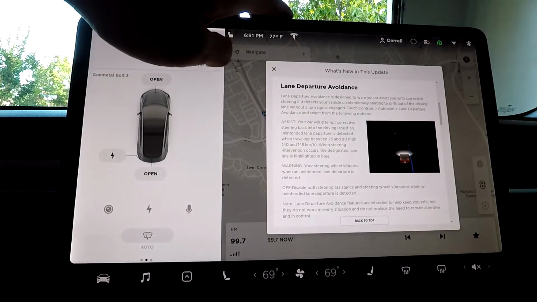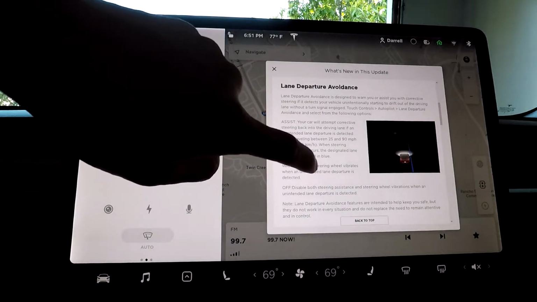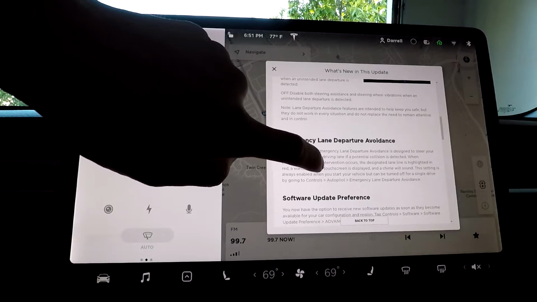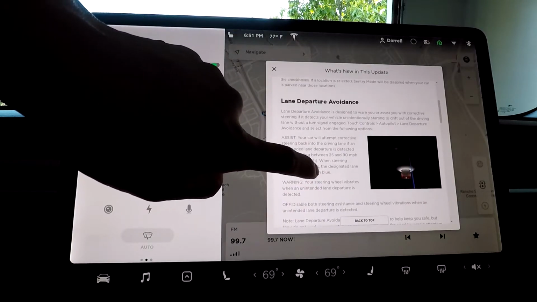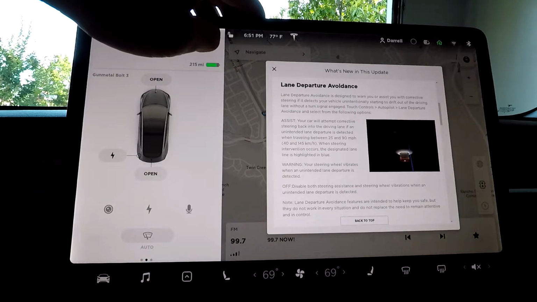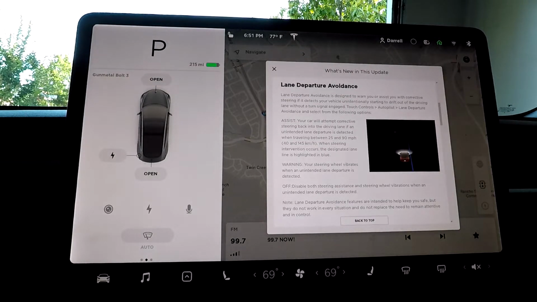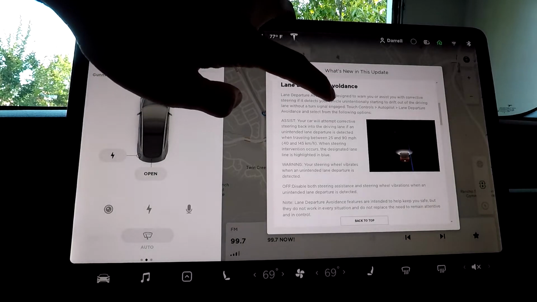Well, these are actually both similar. So basically, emergency lane is the one I actually just described. And then lane departure avoidance is basically, maybe say you're sleepy or something like that and you're starting to drift in your lane. Lane departure avoidance will help you stay in the lane by either giving you a beeping warning, or if you set it to assist, it'll actually steer the car back into the lane.